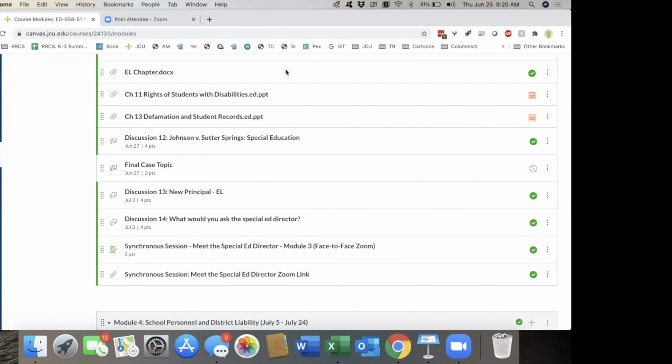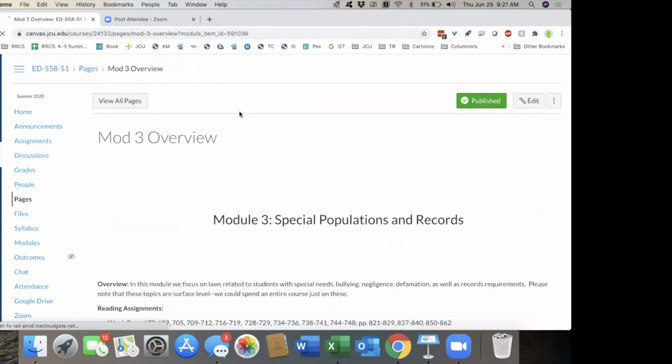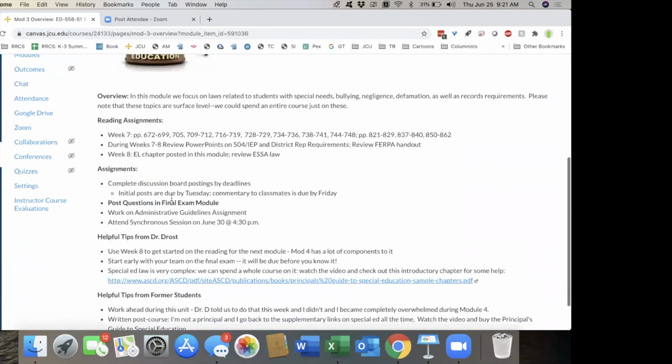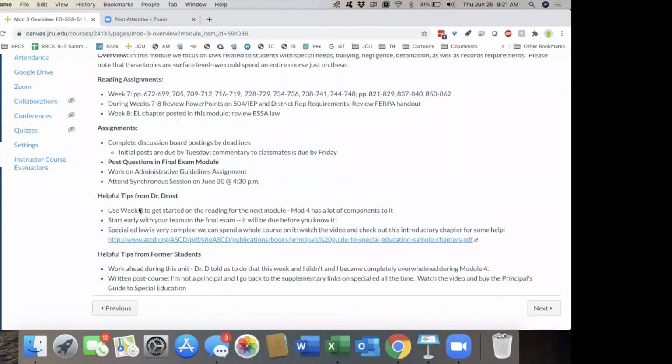And so what we found from the research is it's clear to have clear learning goals for this. And so each module essentially becomes the learning goal. They know what the learning goals are because they're listed in the syllabus, and I also have them here within each module overview. And the module overview tells them what we're working on, how to read, how to interact with the content, what our learning goals are, what the assignments are, helpful tips from me, and helpful tips from former students. And that gives them the ability to do that.